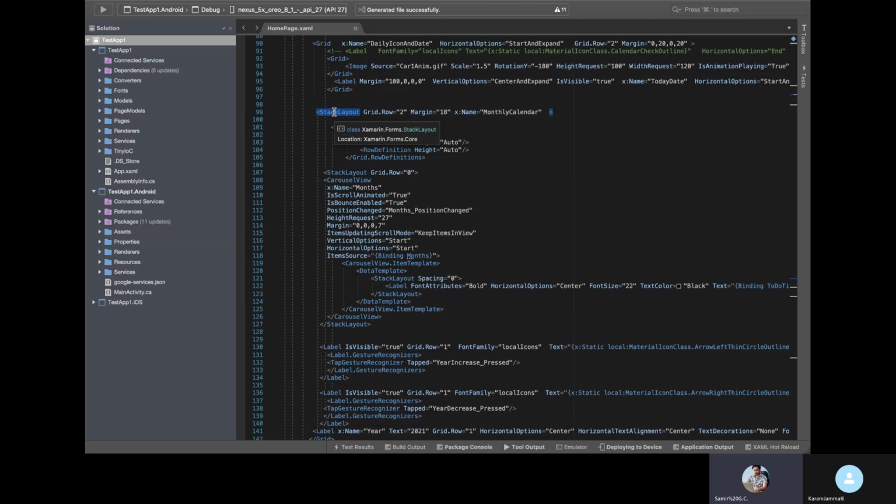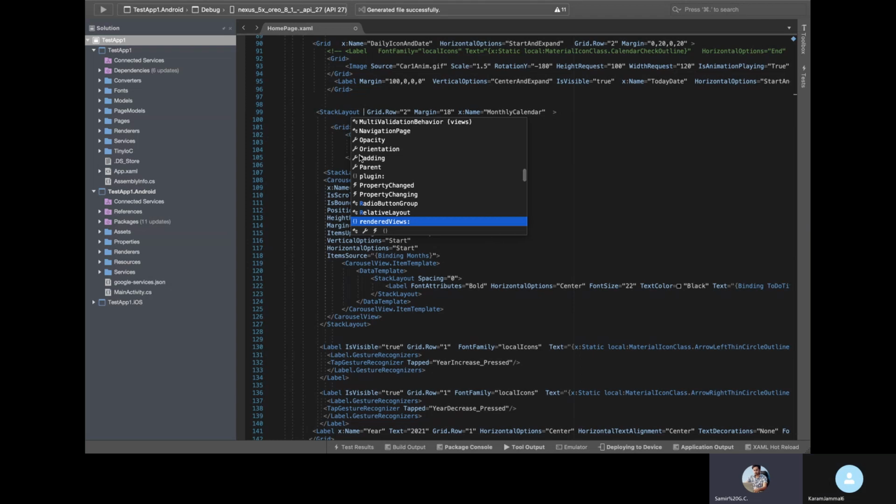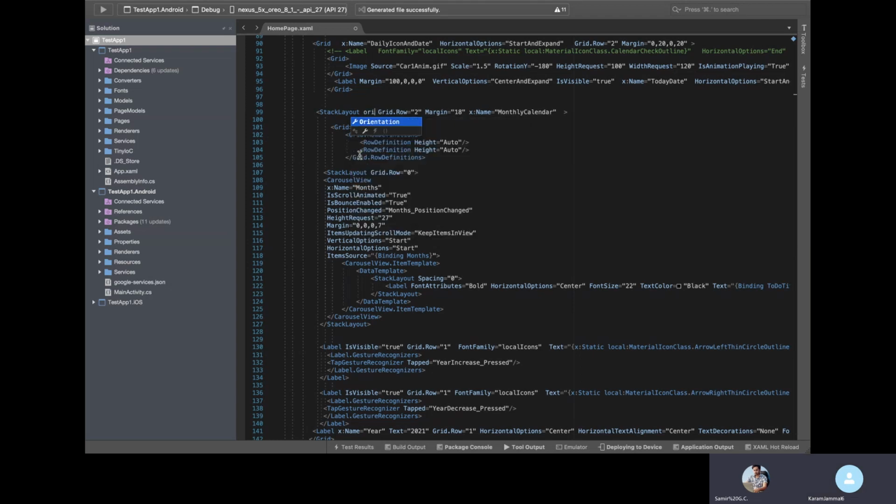Now the stack layout orientation is vertical. Put that orientation as vertical. Okay, so now the grid is on grid.row 0 of the stack layout. Line 101, and grid.row 0.